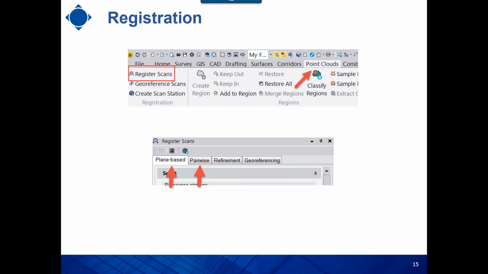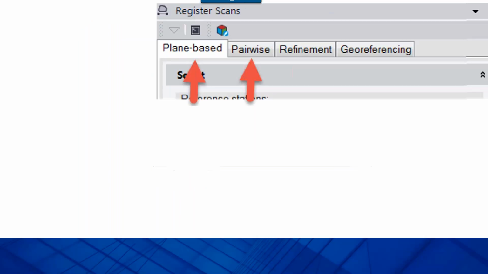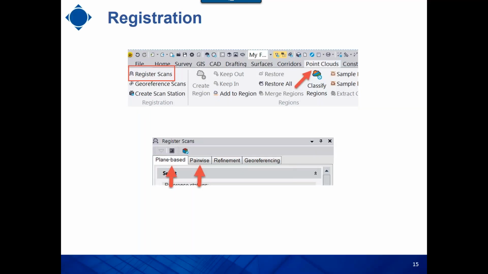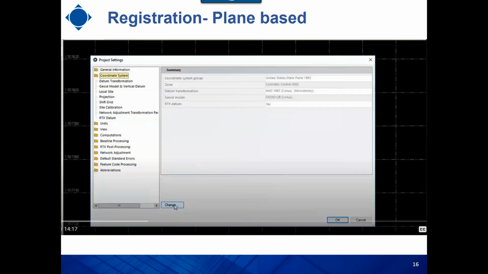And here you can see where the registration command is accessible under point clouds. There are two different methodologies available for us for registration. One of them is called plane-based, and the other one is pairwise. The plane-based is for the data that comes from Faro scanners or Trimble scanners, and it's a plane-based registration. And the pairwise can be done on any sort of point cloud, which is the cloud-to-cloud registration. In the next two slides and demonstrations, I'll show you how to use the plane-based registration command and how to use the pairwise registration.